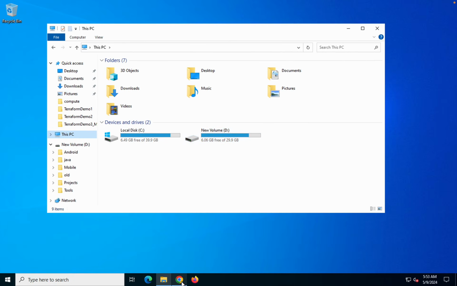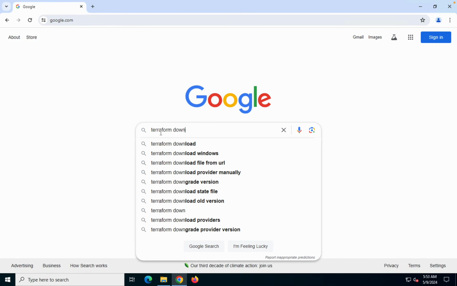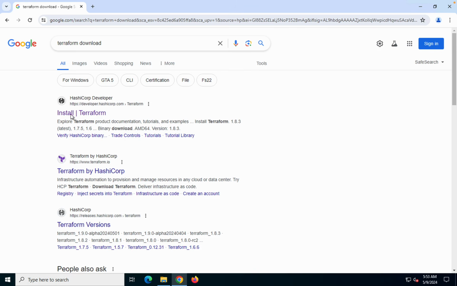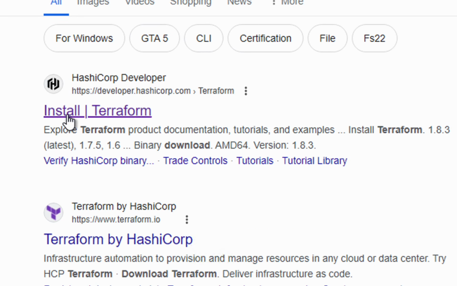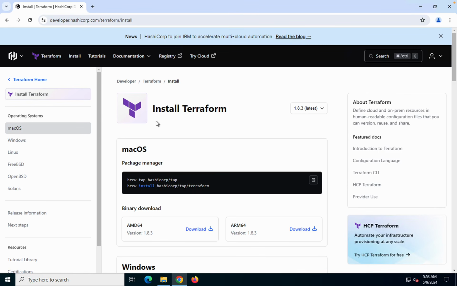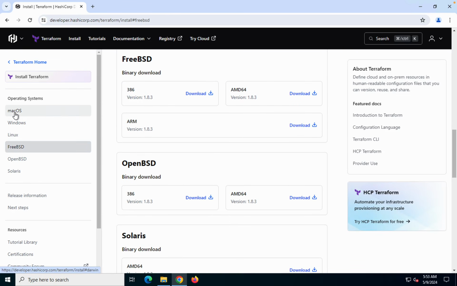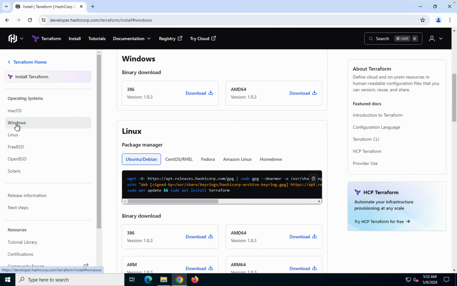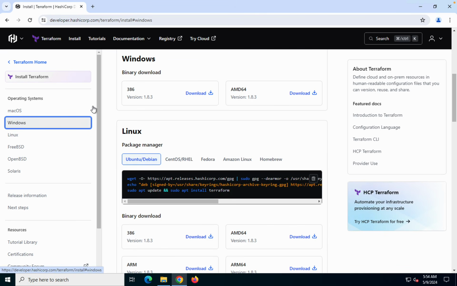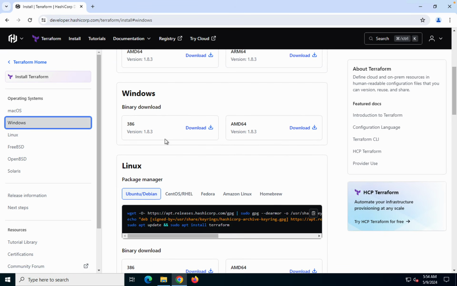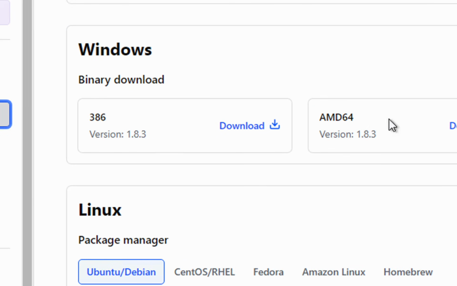So I will go to my browser and you can just search for Terraform download, and it will take you to this page that is from HashiCorp developer. Go here, and here you can see we have got all these operating systems: Linux, Windows, Mac OS. So you can select. Here I will go to Windows, and for Windows you can see we have got a binary download, and we have got two versions, that is 386 here and AMD 64 here.